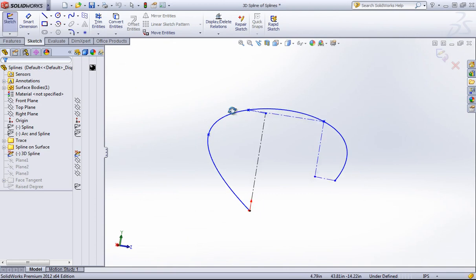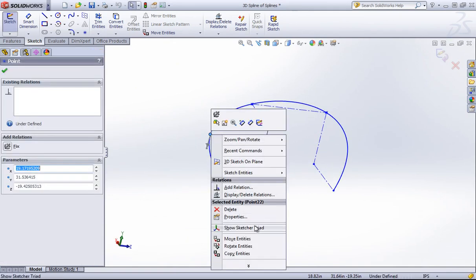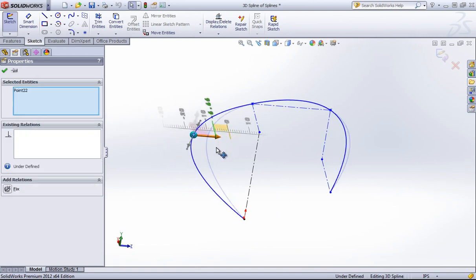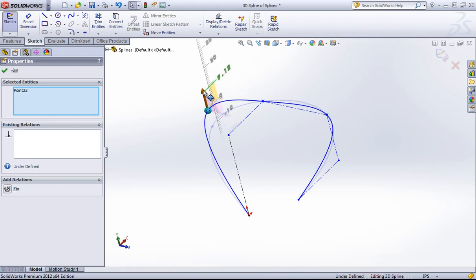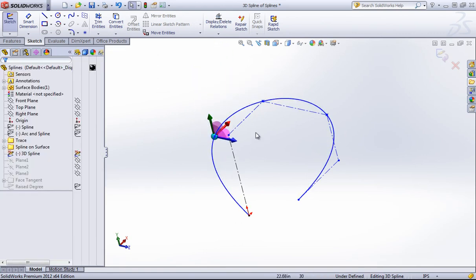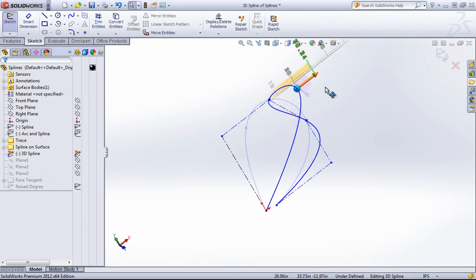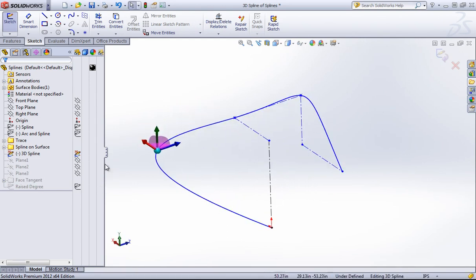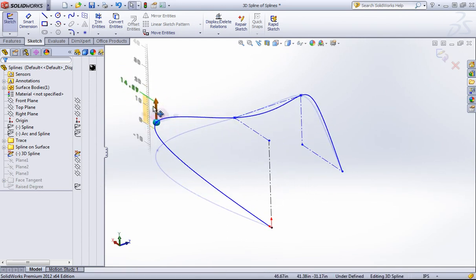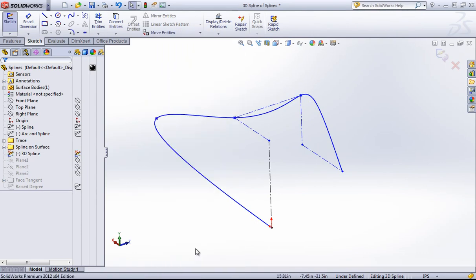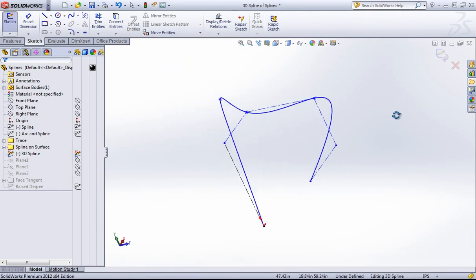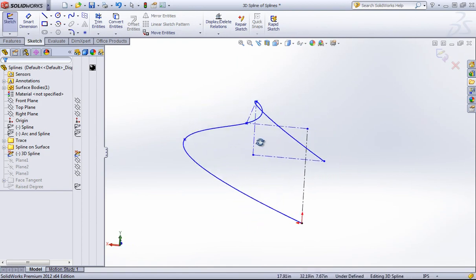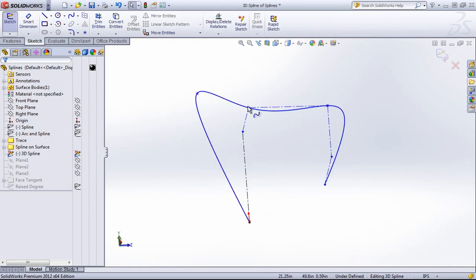I also have the option of using a sketch triad, and this will allow me to pull that point just in one direction. Sometimes with the 3D spline it's a little bit difficult to tell where you're actually moving your point to. This triad can allow you to just do it in one direction without changing anything in the other directions. Later lessons will go into detail of actually applying a 3D spline into a model, but this is generally how you would go about modifying one of these.